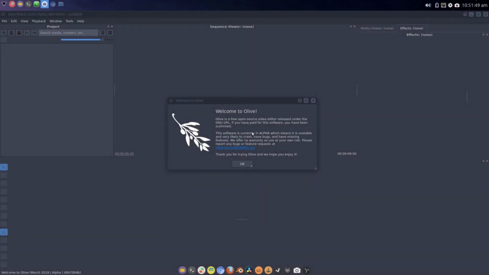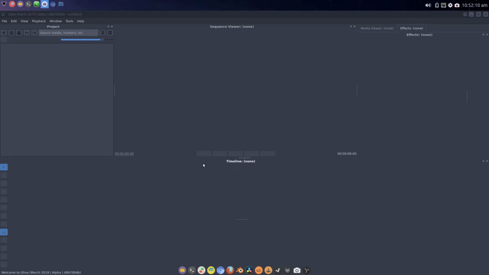Hey everyone, I thought today we'd be taking a look at Olive. Olive is a free open source video editor and it's currently in alpha, but so far I've been extremely impressed with what's available out of the box. So let's have a little play.